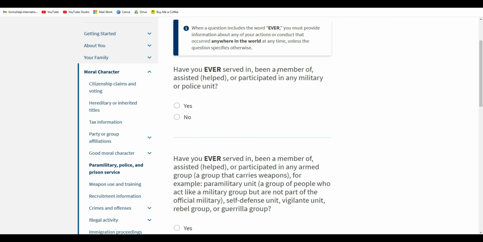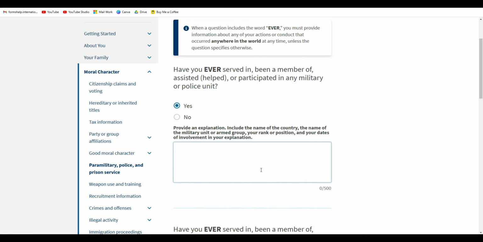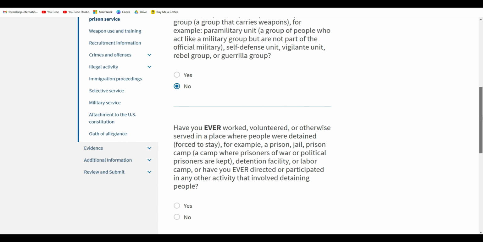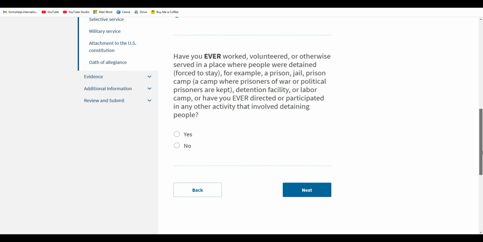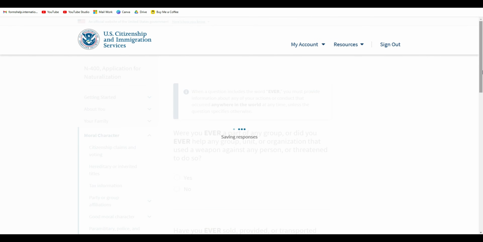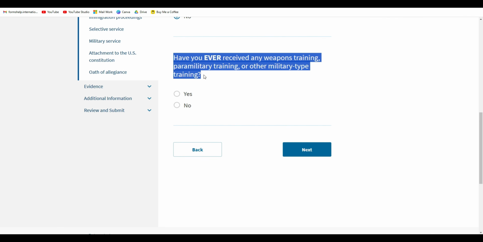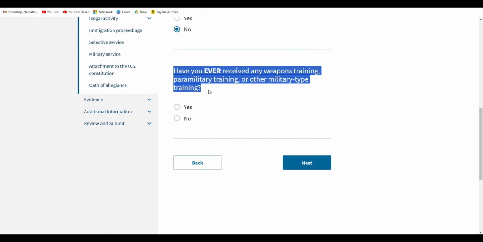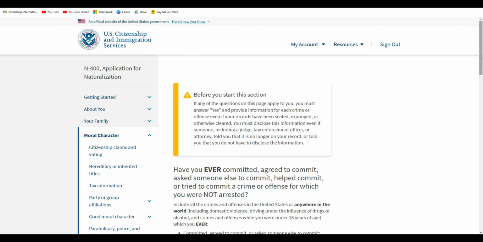This question about membership in any military or police units, if you have been in a compulsory military service in your home country, you will have to answer yes and provide an explanation, include what country you served in, the name of the unit, your position, your dates of involvement, and explanation. You could say that it was a compulsory or a required service. Same applies if you have ever been trained in your military unit to work with weapons. You would then also provide the same explanation. So, for example, you may have to also answer yes to this question if you received military training.